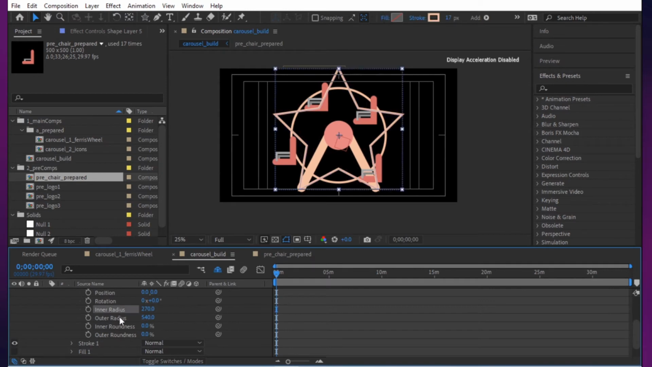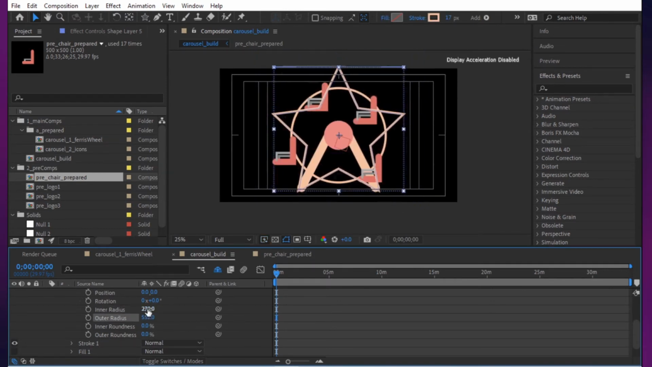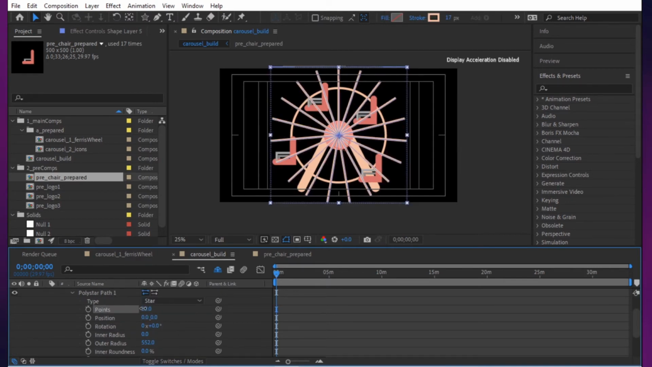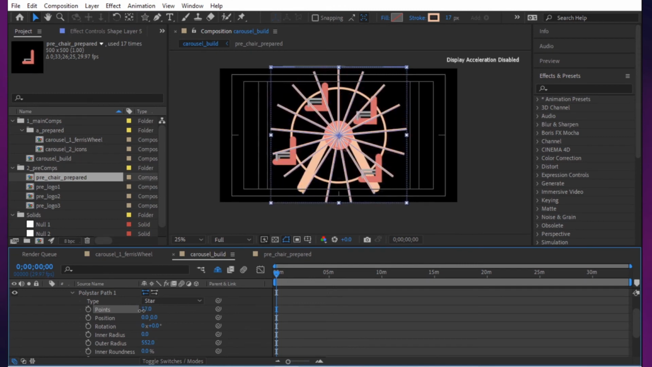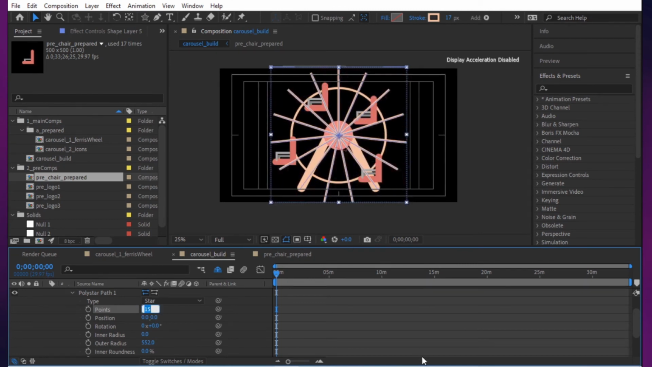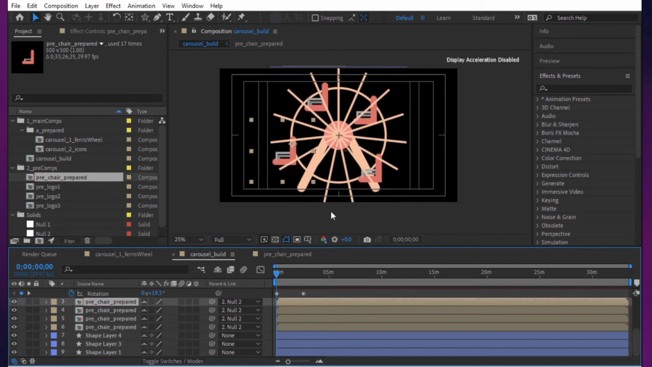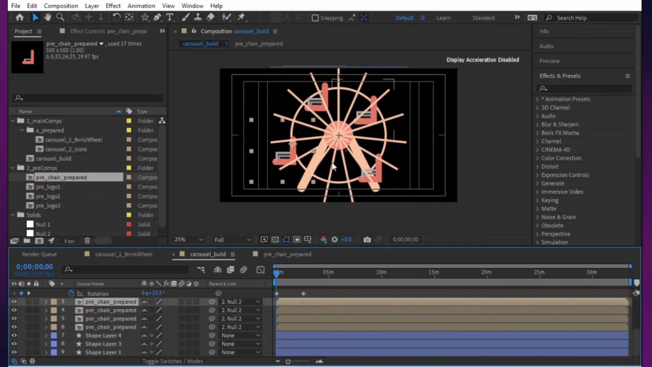You have this inner radius and outer radius setting. The outer is those points, and the inner is those ones. So we're going to make this inner 0. And now you have these spokes. And you can repeat them as much as you need. Put in however many chairs you want. And unfortunately, there's not a good cloner in After Effects, but this will work as a guide.